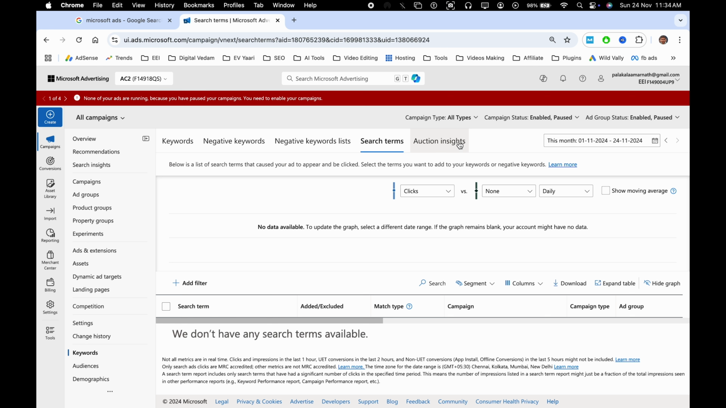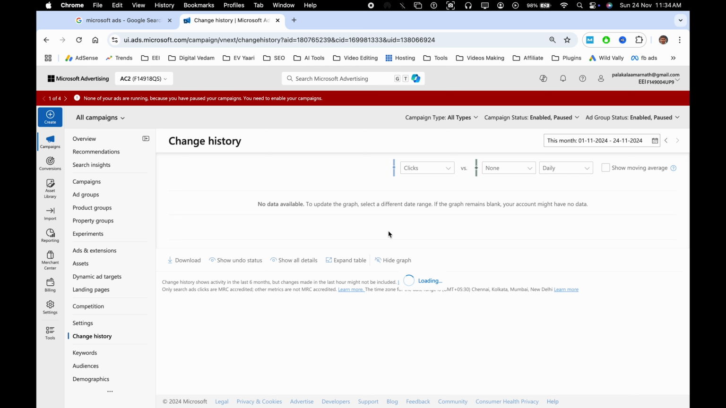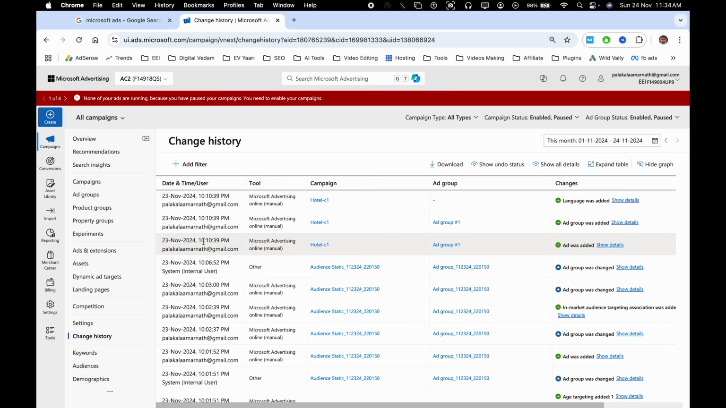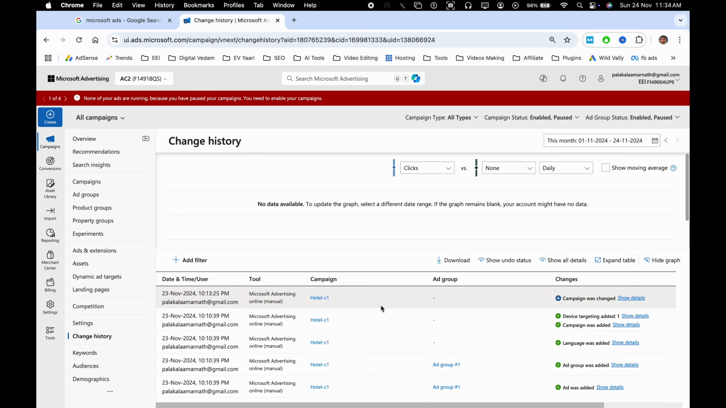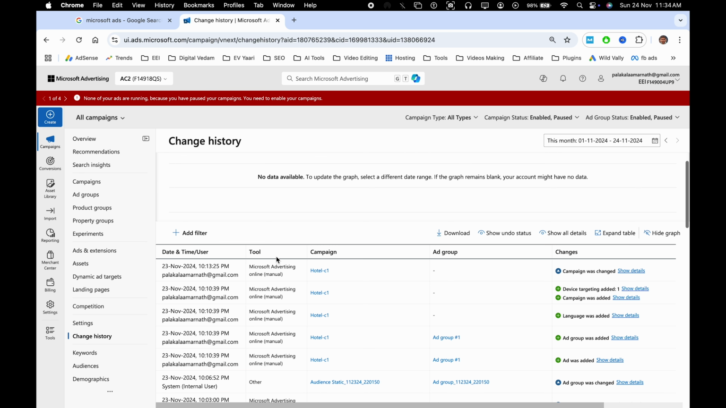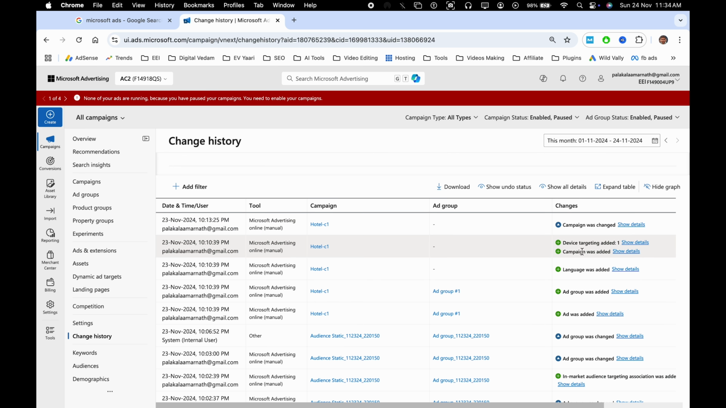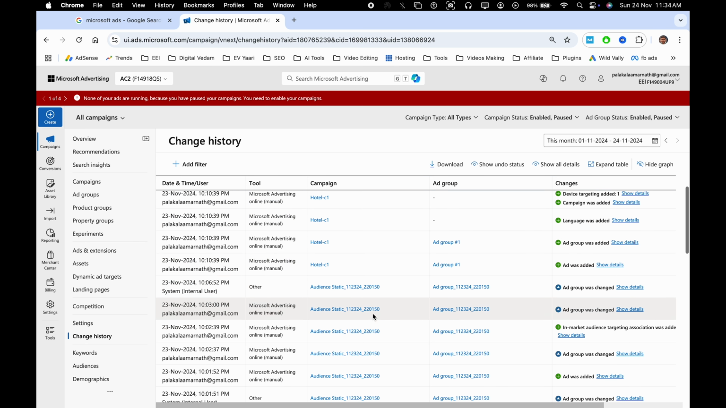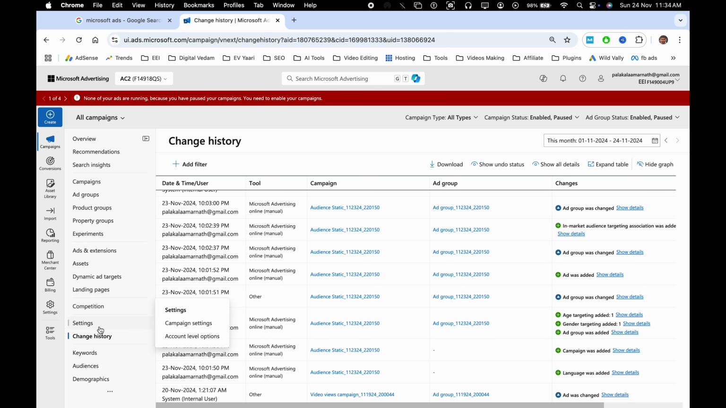Again, you have auction insights; this is the third time it is repeating over here. And I missed this change history. This shows what all changes have been done on a daily basis to each campaign, ad group, and at account level. Each and every change you're making in the account will be recorded over here. If you have added any targeting, if you have paused any campaign, if you have added any ad group or language, everything will be recorded over here without missing any of these.